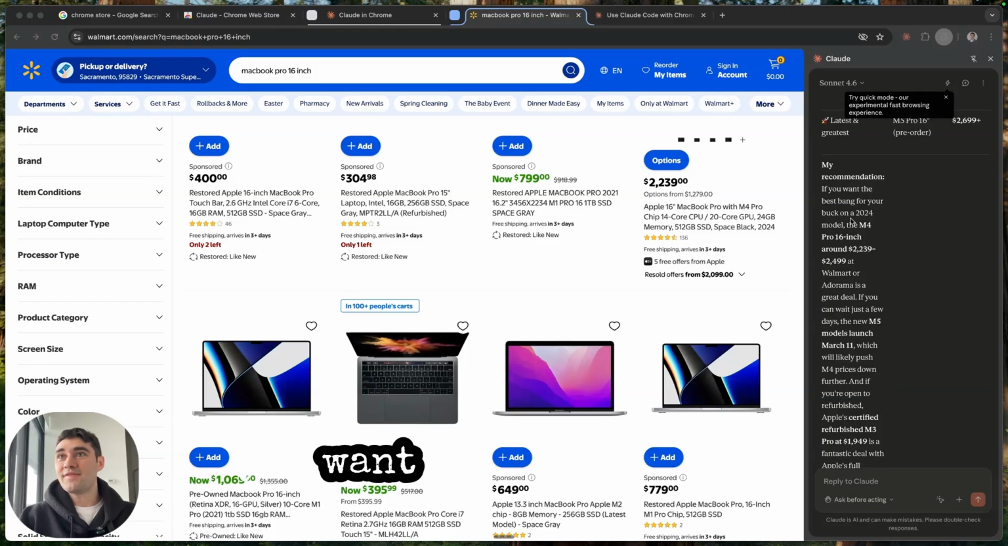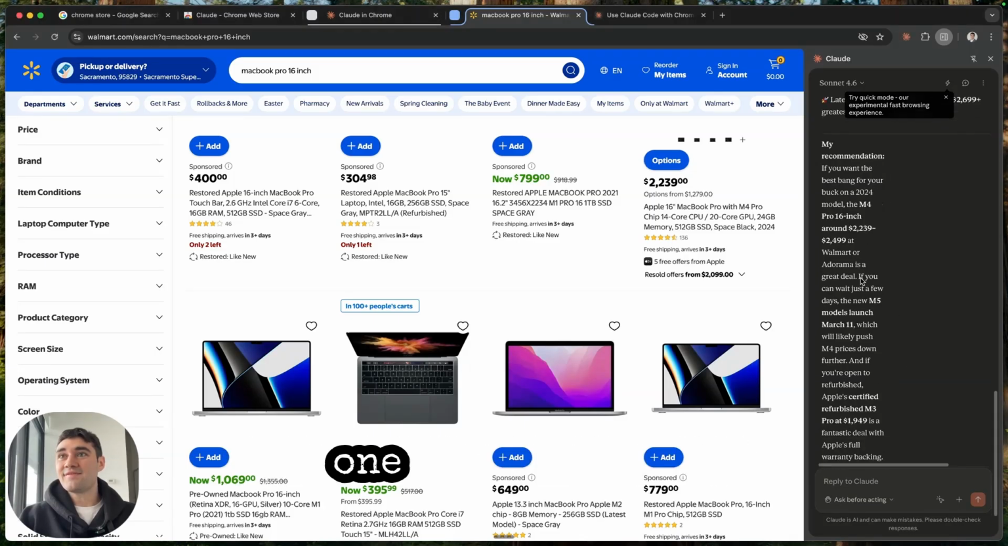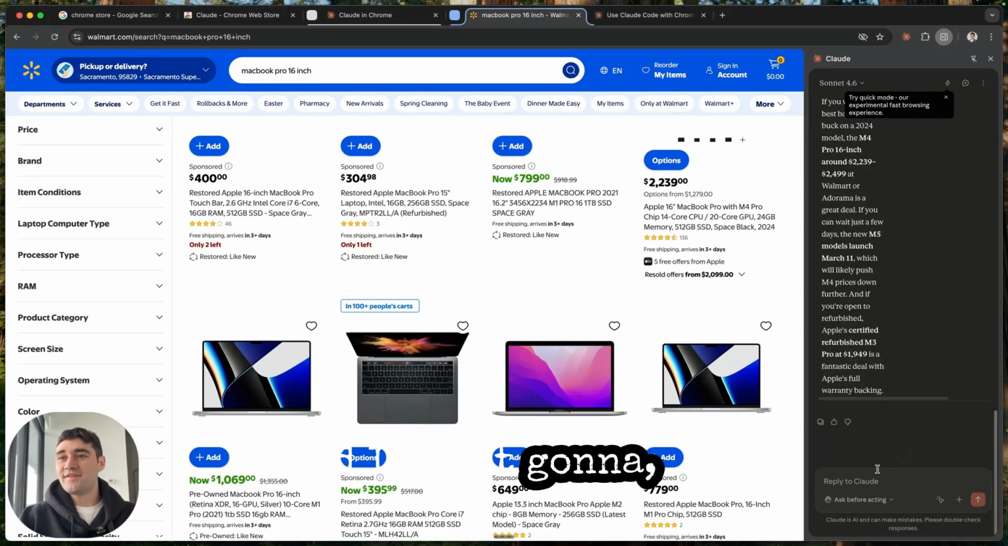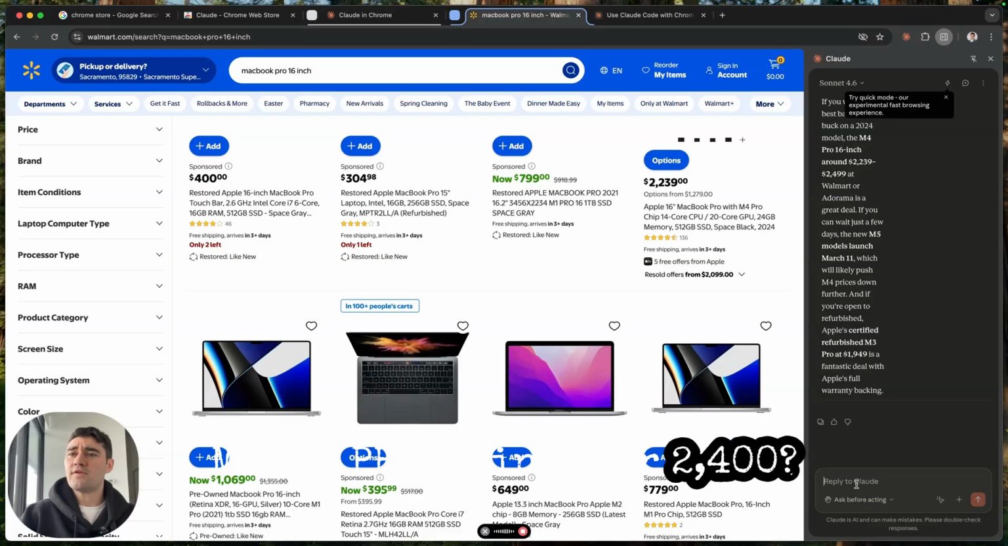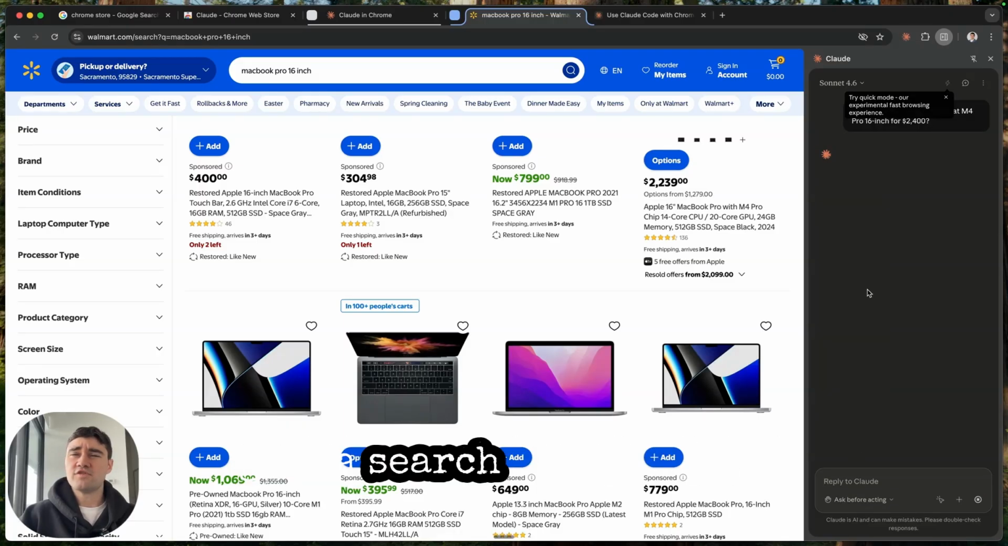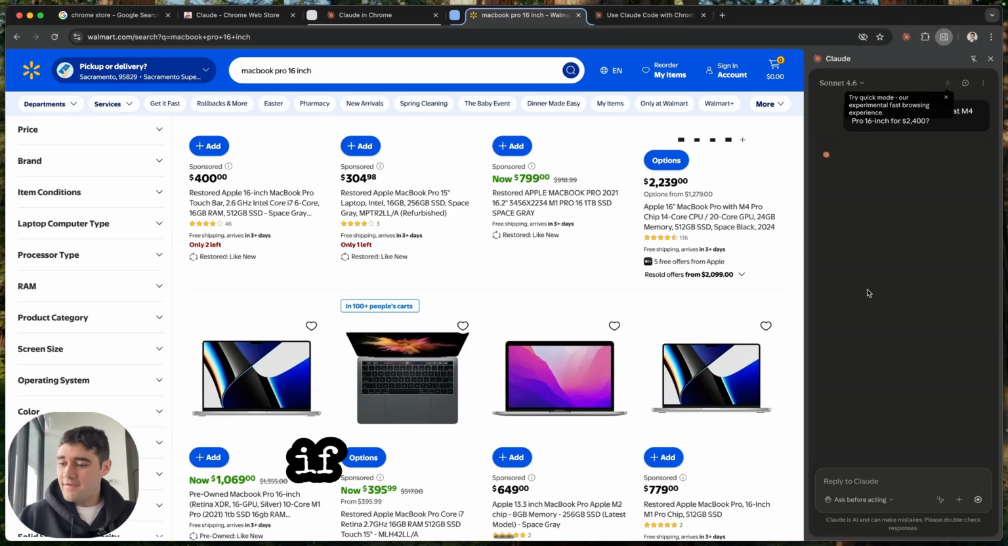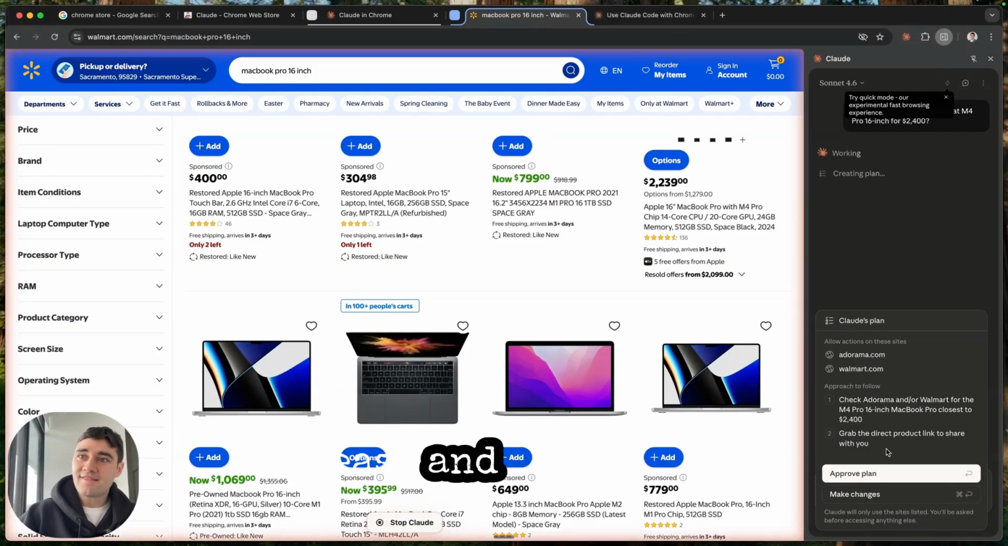My recommendation, if you want the best bang for your buck, you can find this one at these stores. And I'm actually curious if it does do web search. If I just ask a regular question, can you give me the link to that M4 Pro 16-inch for 2400? I'm just curious if it's going to search the web or if it's going to just give the link. So we will see.